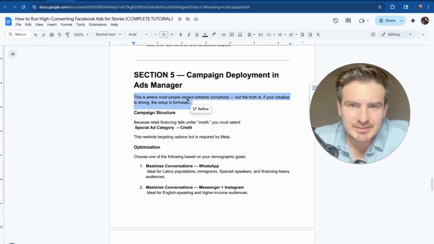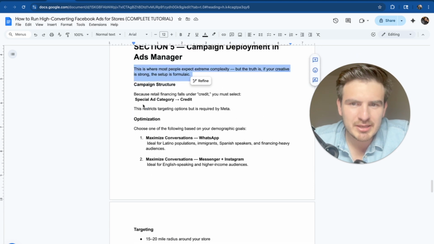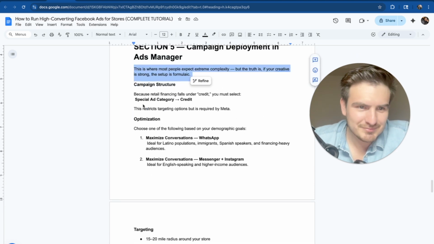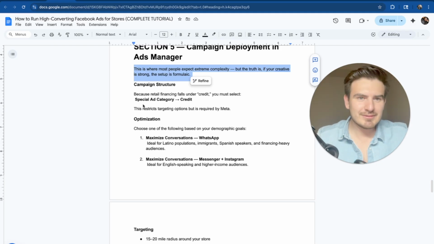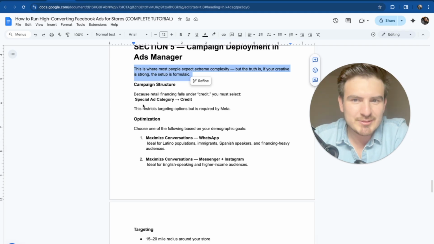So the next thing is section 5, campaign deployment and ads manager. This is where most people expect extreme complexity, but the truth is, if the creative is strong, the setup is really basic. It's formulaic, okay? Campaign structure, we'll get into this in a bit. But I don't want to go back and forth. I want to quickly explain to you a little bit the structure of how the ad's going to be played out. Obviously, I'm going to be showing you how I do it, but I still want to explain it first.